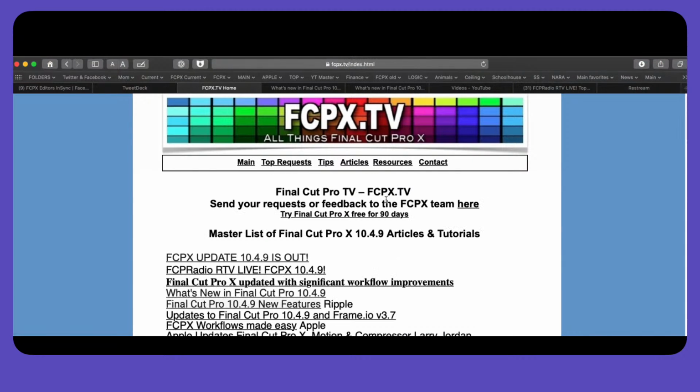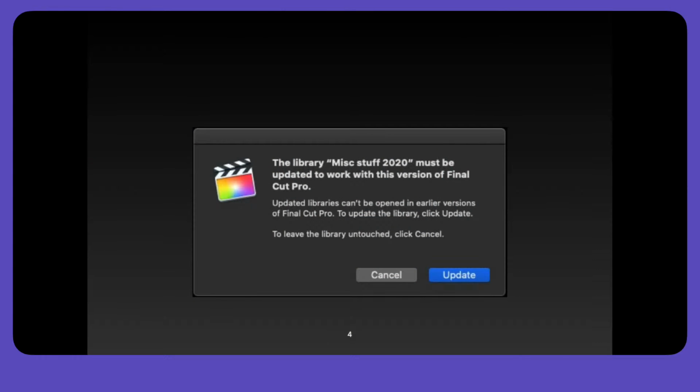Let's go back to the main page. That's the number one thing. I've seen issues where people can't update their libraries. They're having problems. Once they update them, they can't go back. We know that. So you have a choice here, update or cancel.